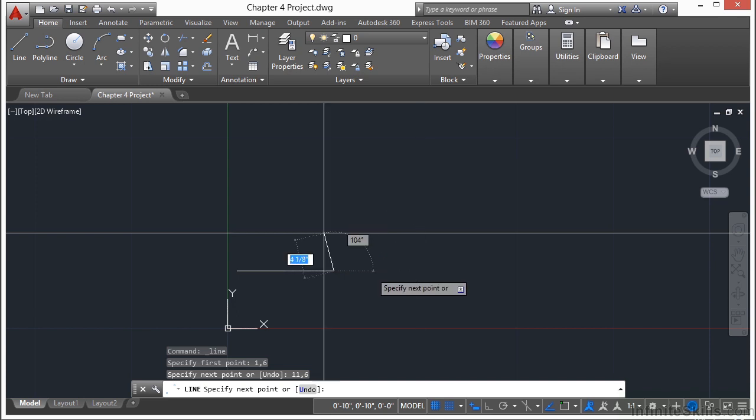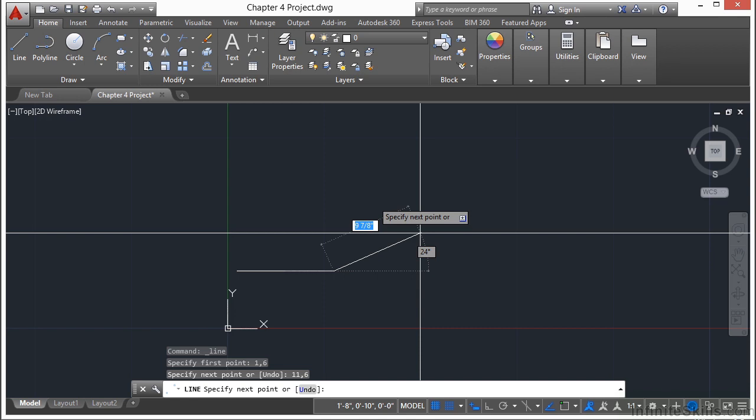Now I want to draw a line that's straight up at 3 units. I don't want to do the math to figure out what coordinate that is. That's okay. I can use what's called a polar coordinate system. I use the @ symbol this time. So I start with the @ symbol, type in my length, which is 3 units long, press the tab key, and then I want to draw it at 90 degrees. Press enter, and there's my other leg for my triangle.